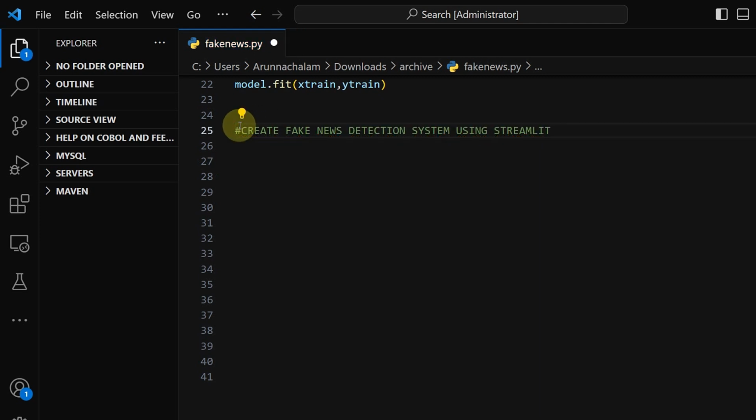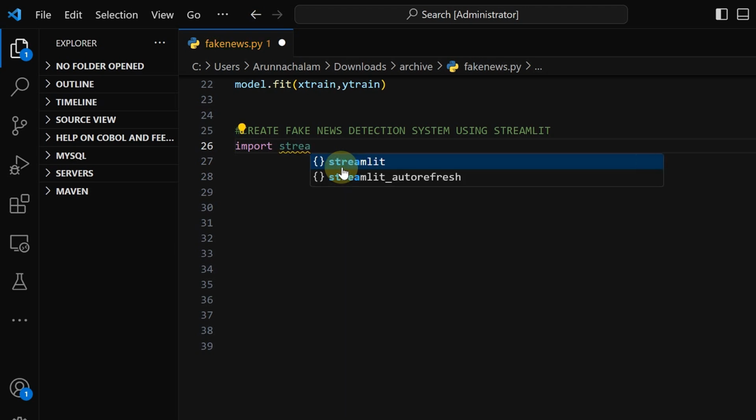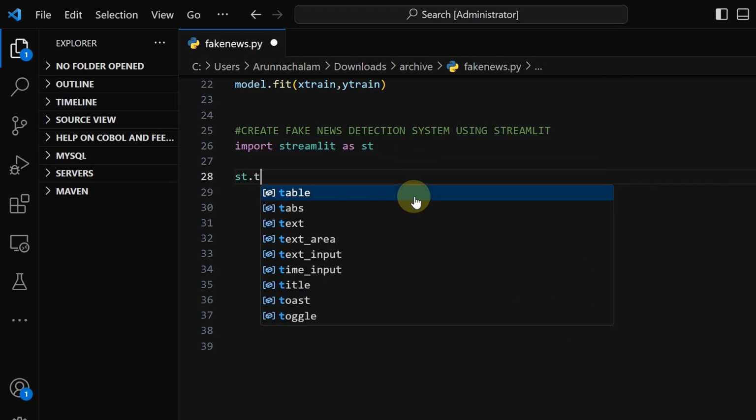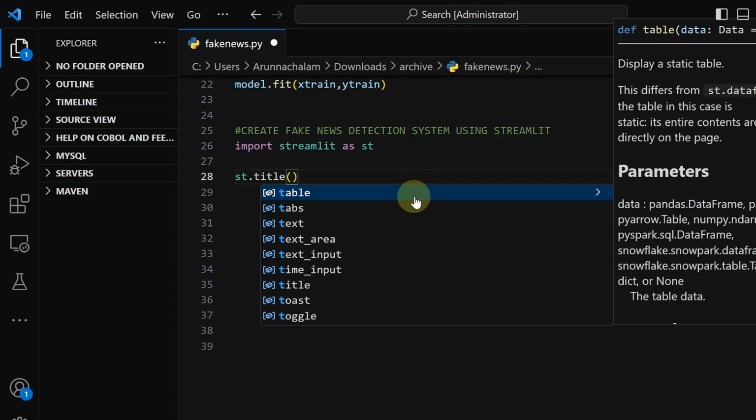So Streamlit is one of the packages in Python for creating web-based projects. First we need to import the Streamlit package. But before that you need to install the Streamlit package. Then only you have to import the package. For installing the package you have to type pip install streamlit.